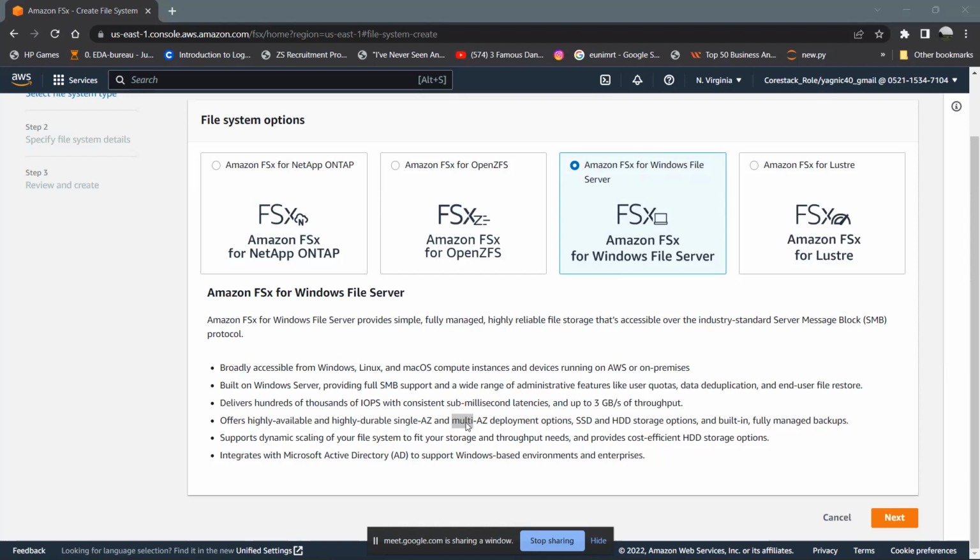So IO1 and IO2 are advanced, and they are actually more like multi AZ supported instead of any other type of storage. So in EBS, only these two are having multi-AZ support, IO1 and IO2.